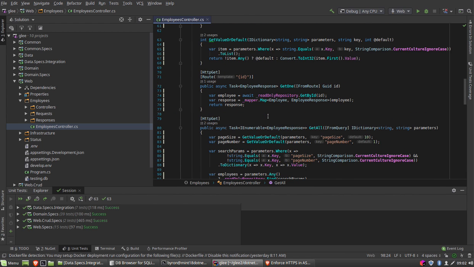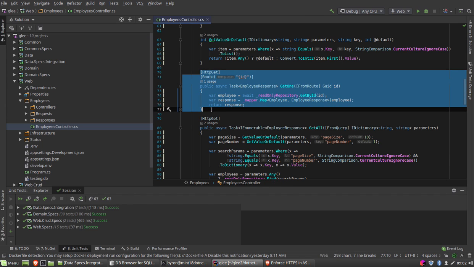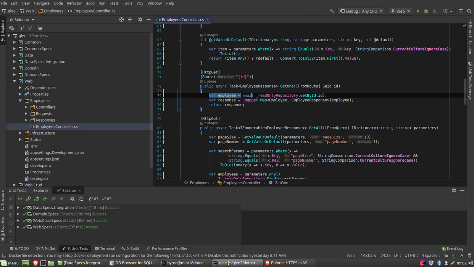So here in this method, we are getting one employee. We go and get it from the database, and then we're going to map that right here, and then we're going to return the response. So you see this syntax right here, this _mapper.Map.